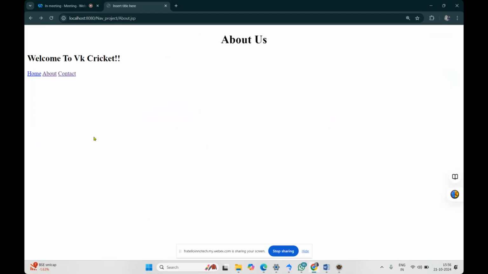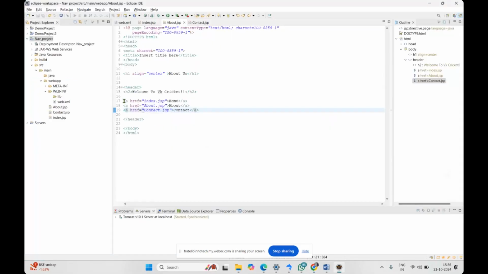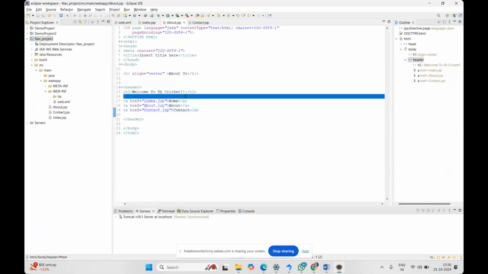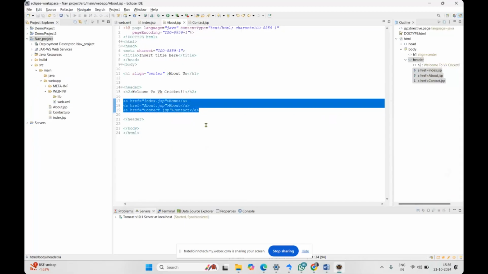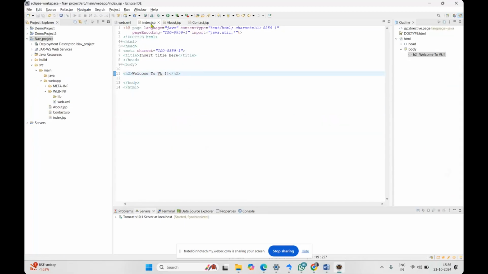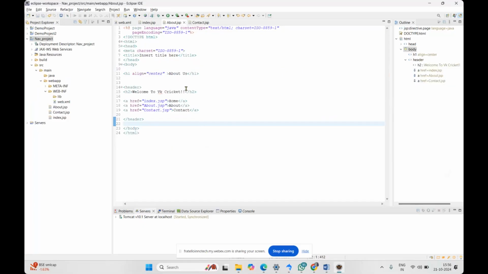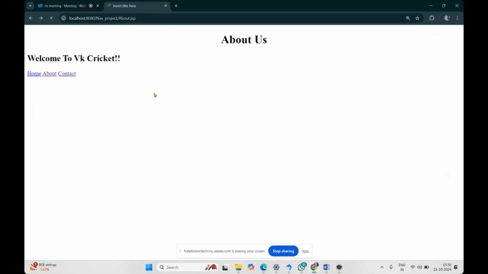This is one way to create hyperlinks in our page, but we have created these hyperlinks in the about page itself. We didn't create those hyperlinks in the index page or in our contact page. I'm going to use this heading as contact page, save it. I will refresh it again. Once we go to the home page.